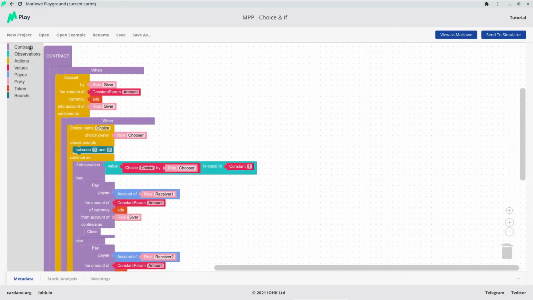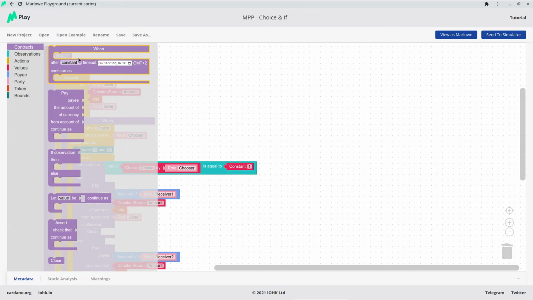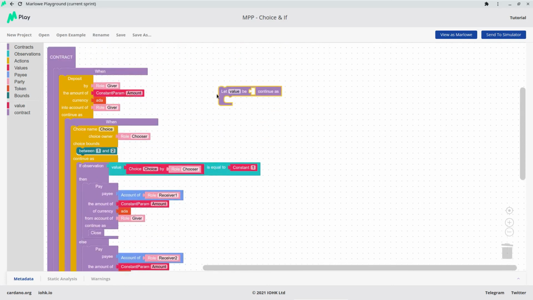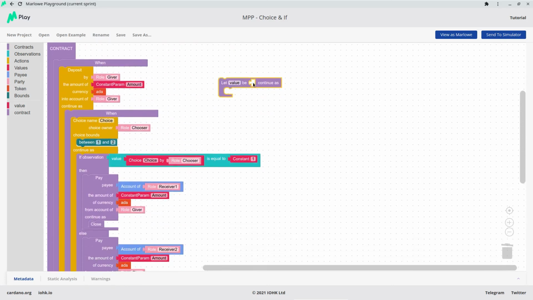If we look at the possible contracts, we have talked about when, pay, if, mentioned that assert we won't use. So close we have talked about. So the only remaining one is let. So I want to briefly demonstrate let, even though in this case it's not really useful. So as I briefly explained before, with let you can give a name to a value, and then inside the continuation, the contract that comes after the let, you can refer to this value by that name.